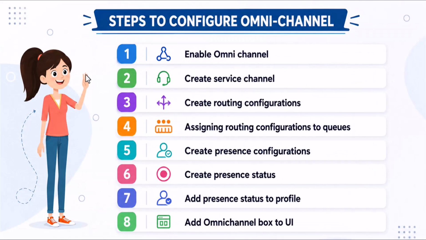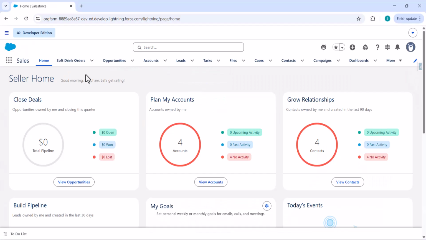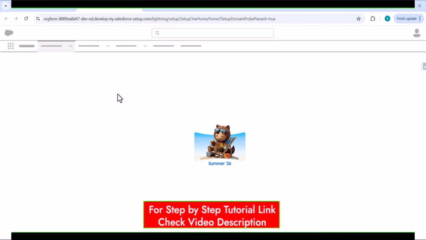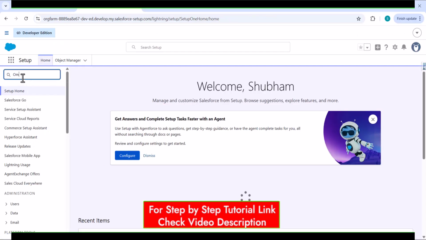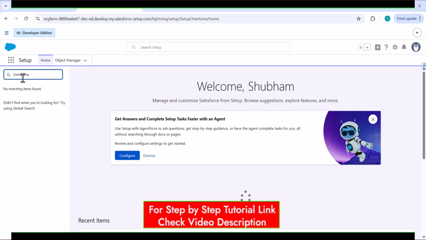Now let's understand the steps to configure the omni-channel. Now very first we need to enable the omni-channel. For that, let me navigate to the Salesforce org, and to enable the omni-channel, here we need to search for the omni-channel in the quick find. So here I am searching omni-channel.